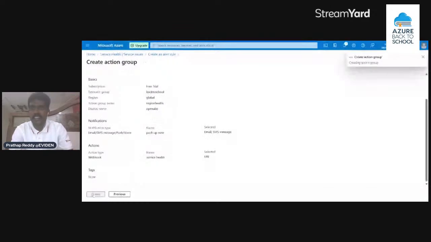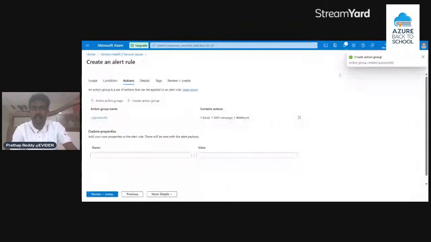So creating one action group. Once the action group is completed, again we have to go back to the alert zone. Okay, I will show you. It will take some time. Yeah, the action group is created.